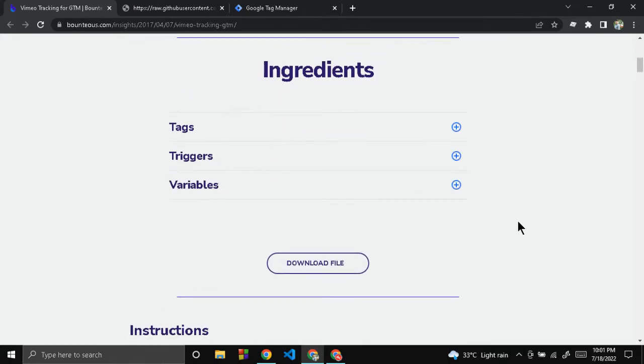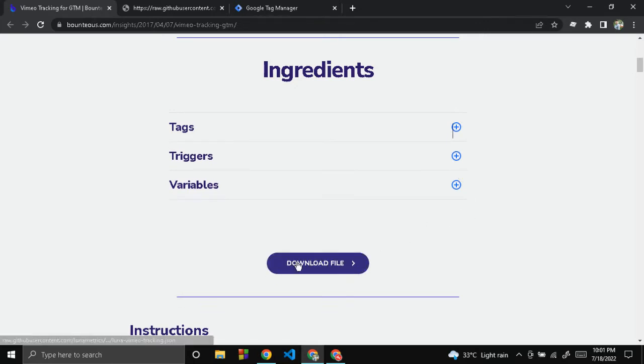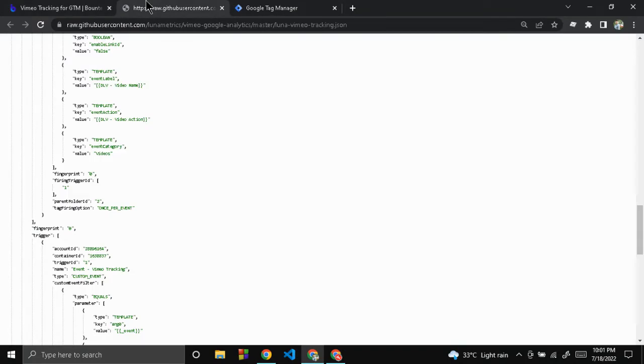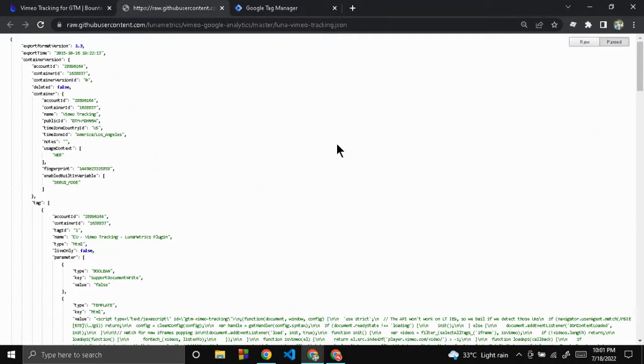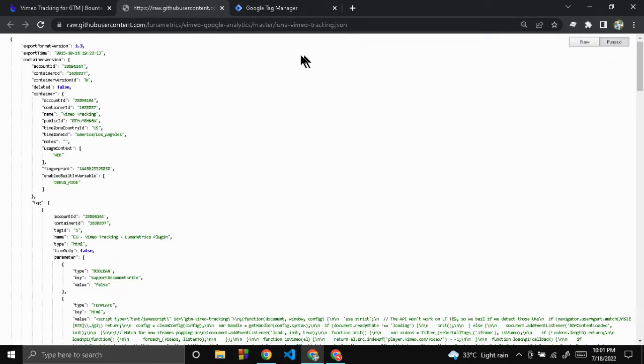And here are some things. This is a very creative way to define your site, like ingredients and recipes and all. So here we have tags and triggers and variables. So what we can do is we can download the file from here. So we will have our JSON file. My file looks like this because I have installed a plugin. You may see it like this. Okay, this is the path format for GTM JSON files.